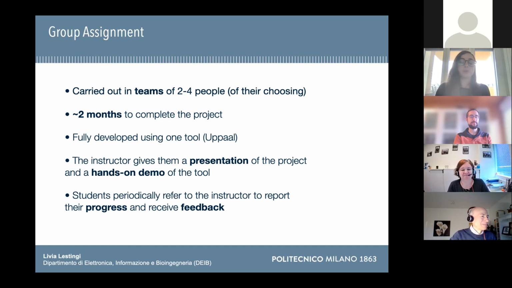Clearly, since most of them have never had any experience with the tool, I give them a presentation of the project content and a hands-on demo of UPPAAL before they start. So they have some reference before they start working.